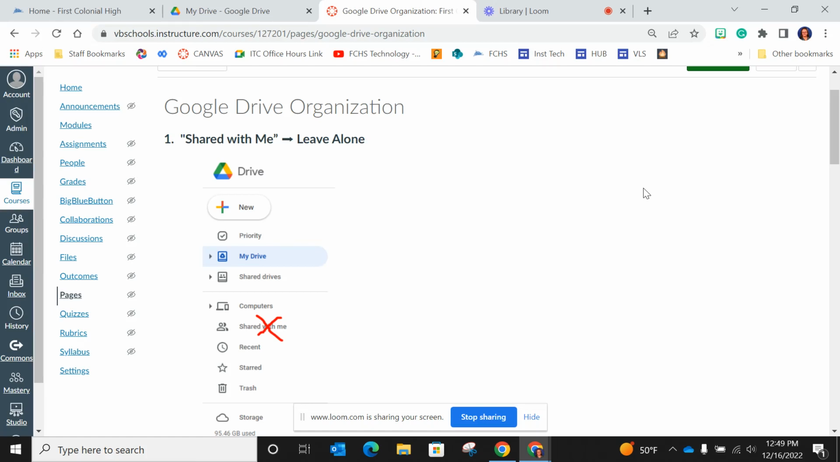The first step of organizing your Google Drive is super simple. In your Google Drive on the left-hand side, you have some different areas and filters that you can access to view different things. If you look at the Shared with Me filter, these are items that you do not own, someone else owns, and we're going to leave these things alone for now. This is going to be the most complicated part that we can come back to and do later.